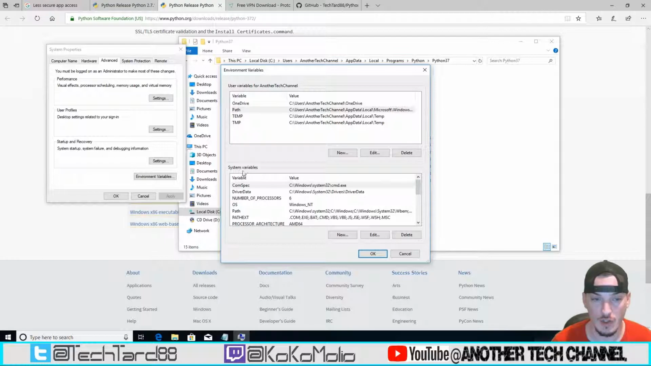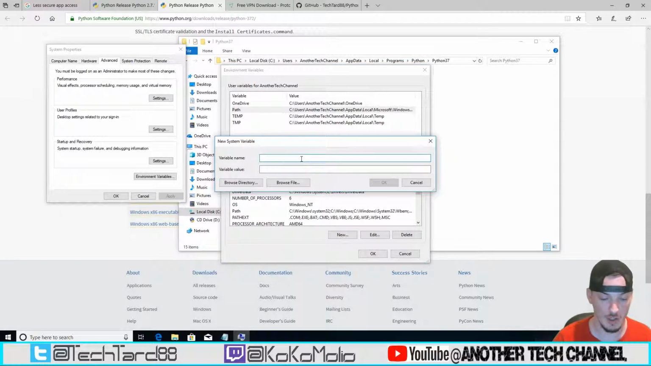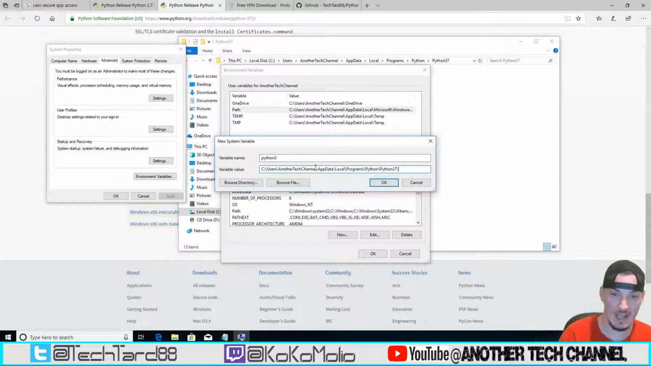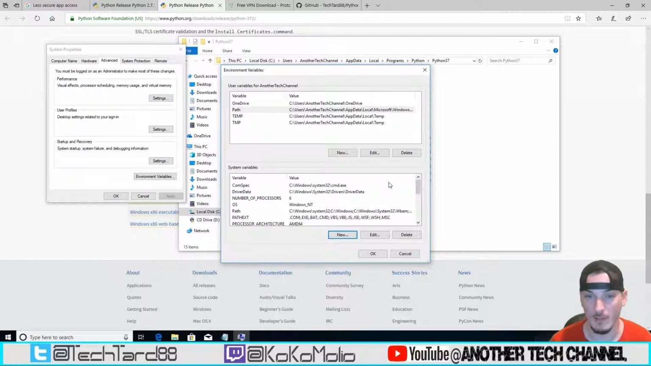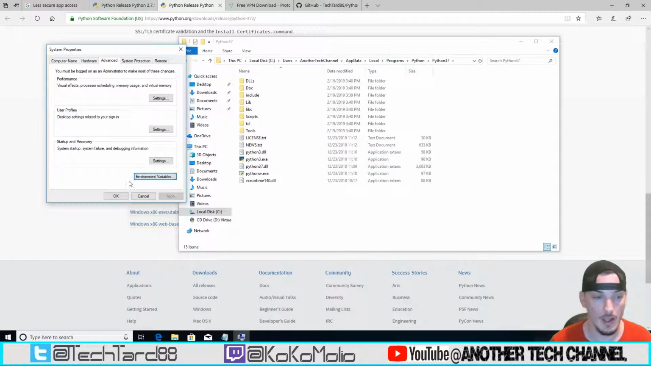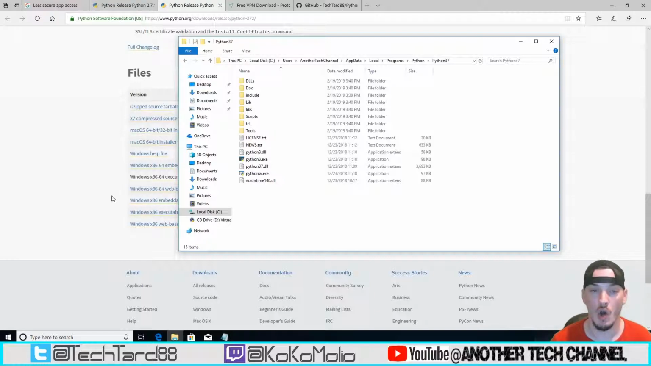Come down to your system variables, and we're going to click new, and this one's going to be named Python3, like so. Then we're going to Control V as in Victor, backslash capital SCRIPTS again. Click OK. Make sure nothing's misspelled or we're going to have problems. OK, OK. That's the hardest part of the whole entire tutorial.